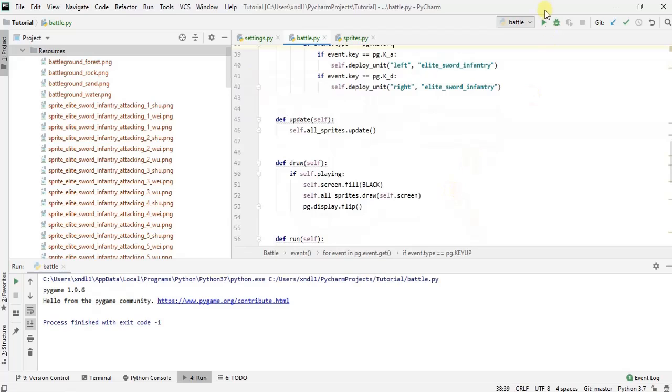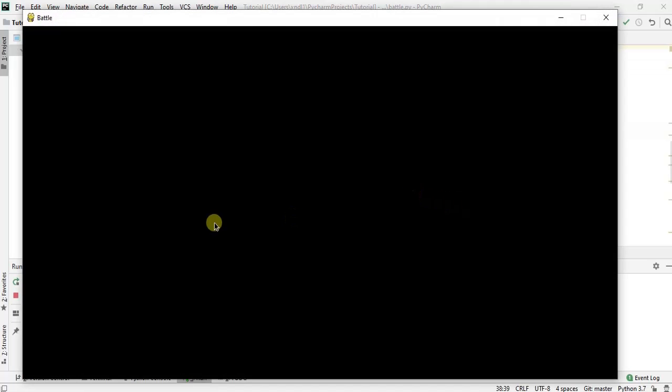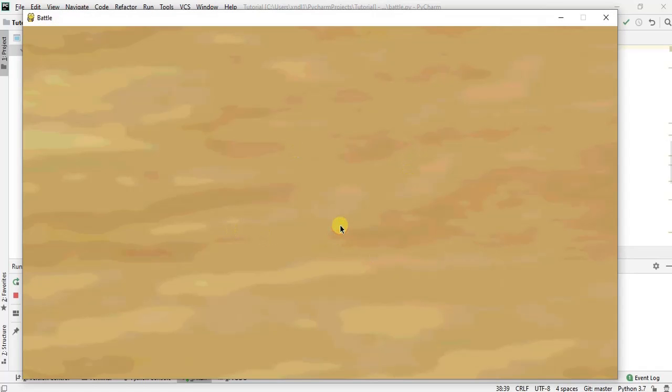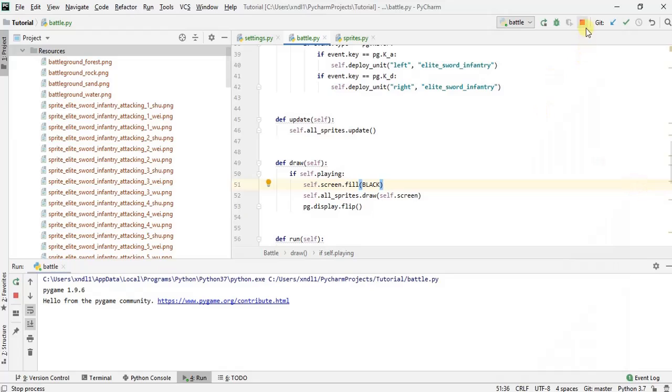So let's try it out. We have our battle background. I'm going to press A, and there he is. And I will press D, and okay, so it's popping up from the right position. So immediately we see two issues. One is they're not actually moving. The animation is there, but they're not actually moving across the screen. And also when we deploy from this side, he's going the wrong way. He's attacking his own people.